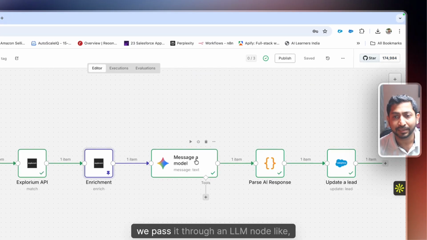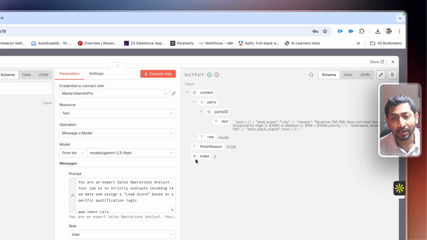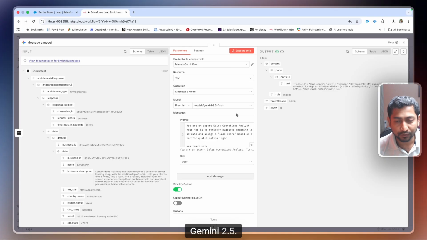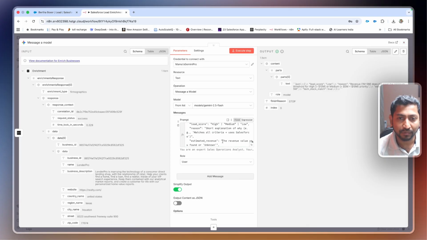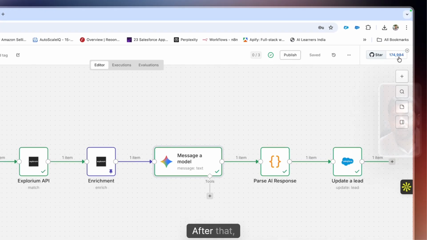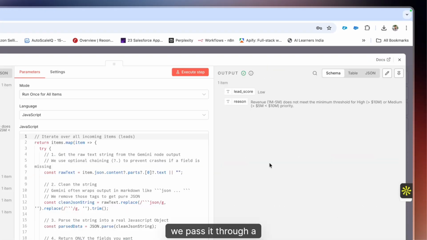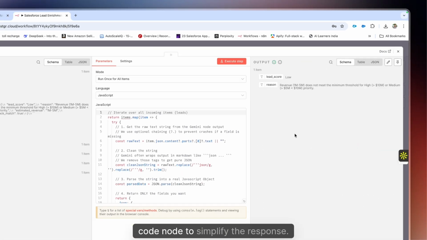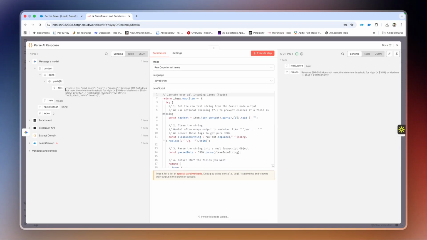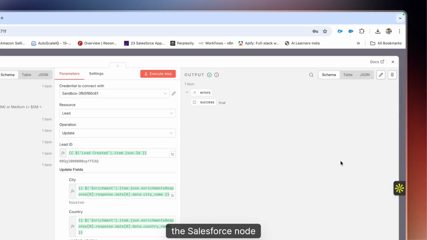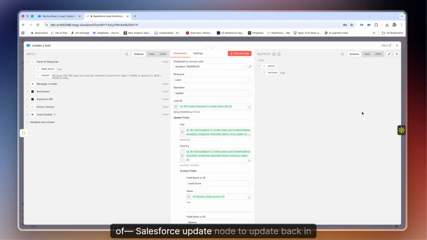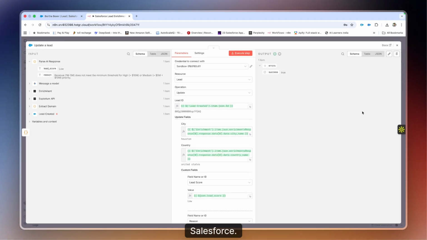Once we do that, we pass it through an LLM node, Gemini 2 Flash. Then we have the lead scoring logic mentioned here. After that, we pass it through a code node to simplify the response. From this AI response, we are now getting only the lead score and reason. Then we are using the Salesforce update node to update back in Salesforce.